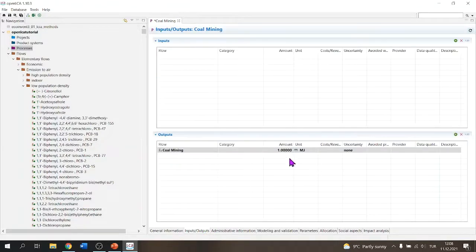And then we can see that coal mining is located in output parts and the amount is equal to 1 megajoule. But our functional unit is equal to 1 megawatt hour. So we should change the unit of it by just clicking this frame and choose megawatt hour by using the menu bar.